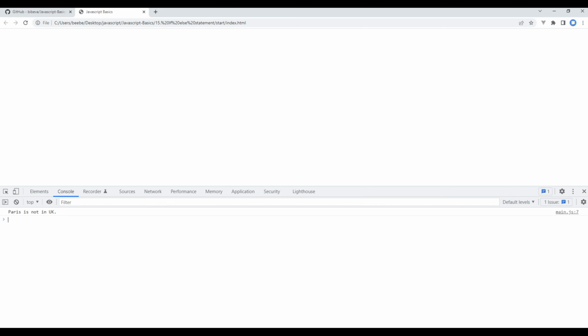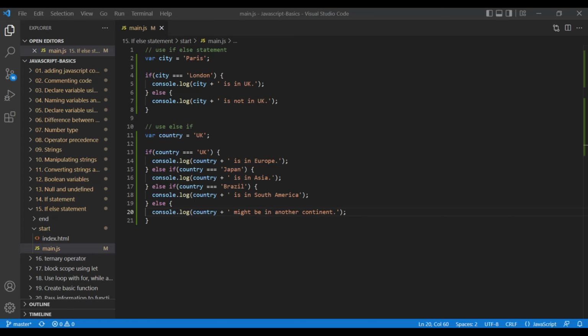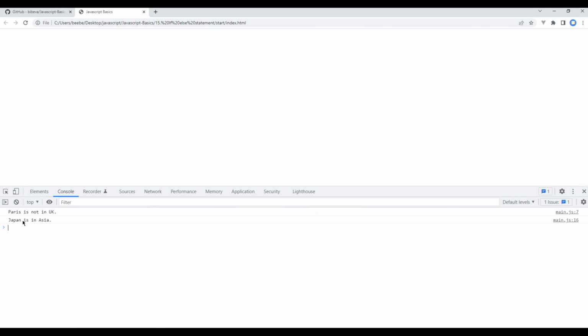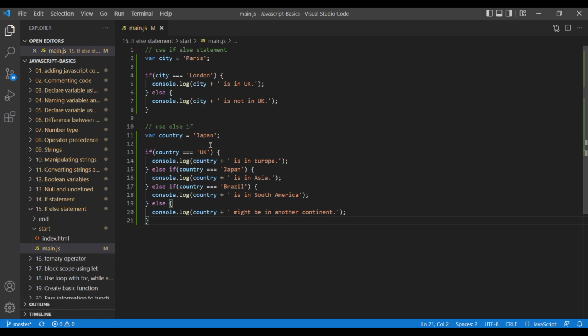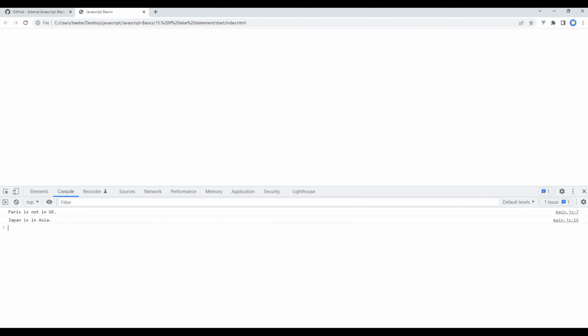Let's check the preview now, and we can see UK is in Europe. Let's change the country to Japan. And now we can see Japan is in Asia. Let's change to Brazil, and we can see Brazil is in South America. Finally, let's change it to Australia, and we can now see Australia might be in another continent. Great!